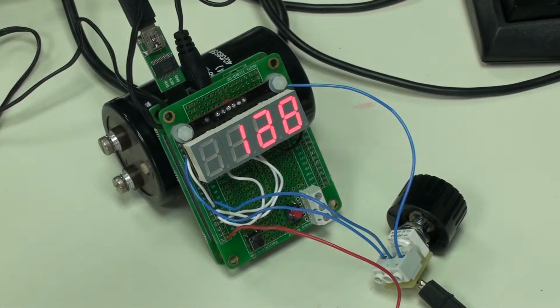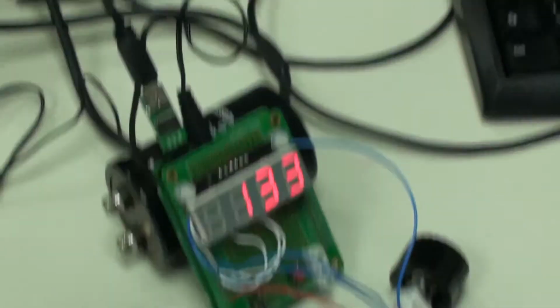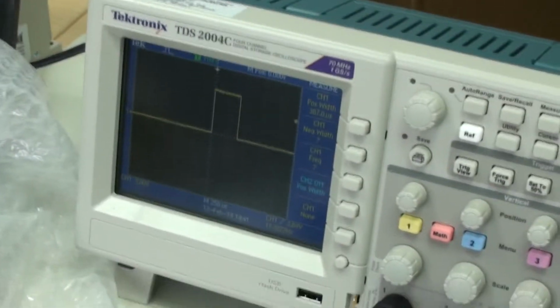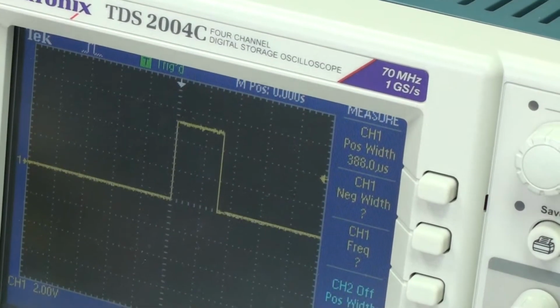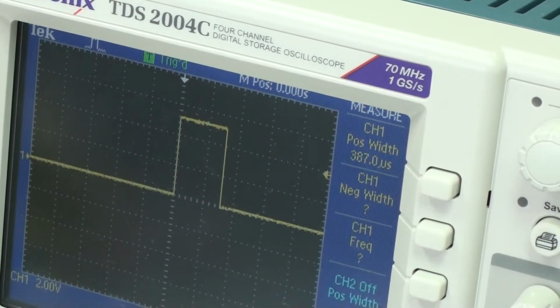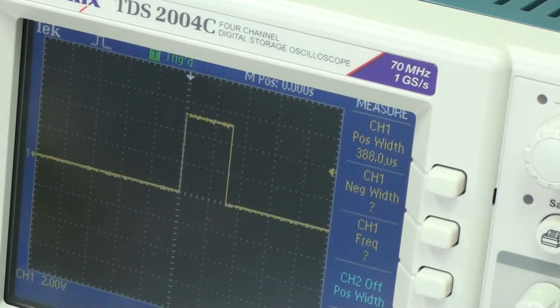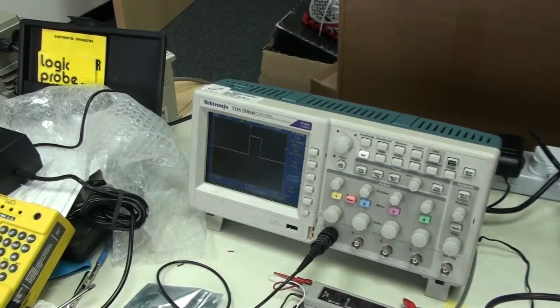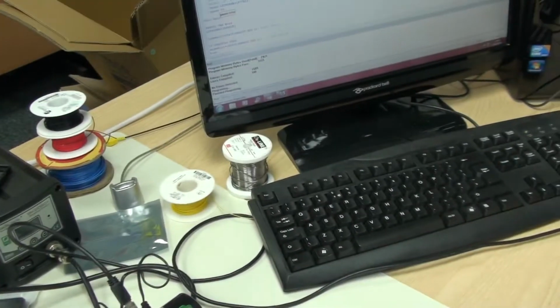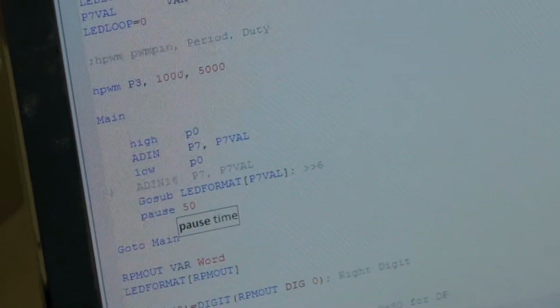If I look on the oscilloscope, this is the measurement of the timing for that analog to digital converter command. You can see it's taking 388 microseconds to do the conversion. That's just using the standard analog input command. It's taking a direct reading and then coming out with the result.